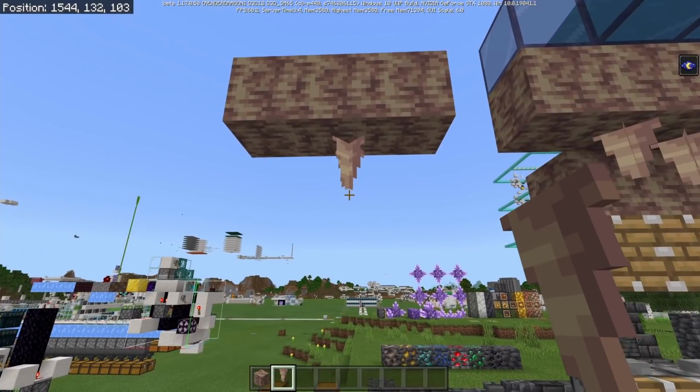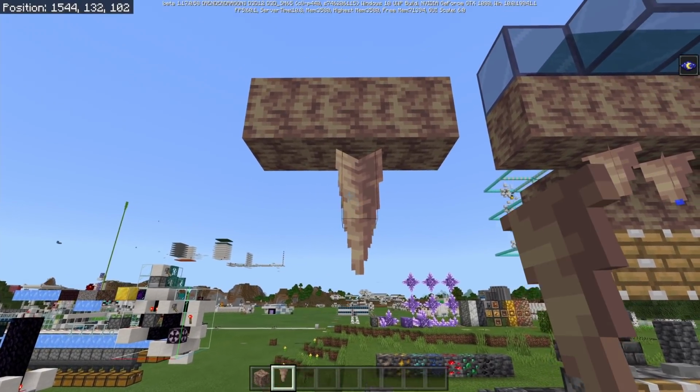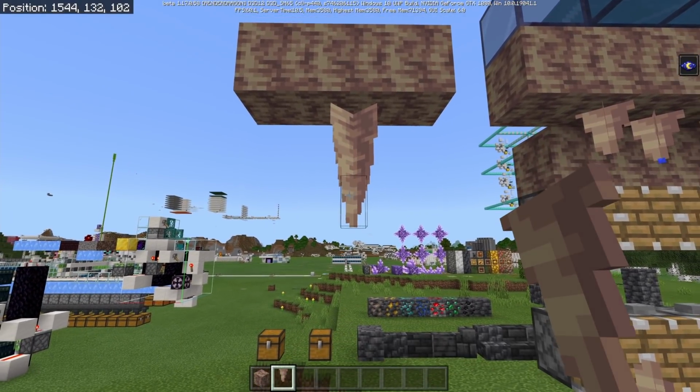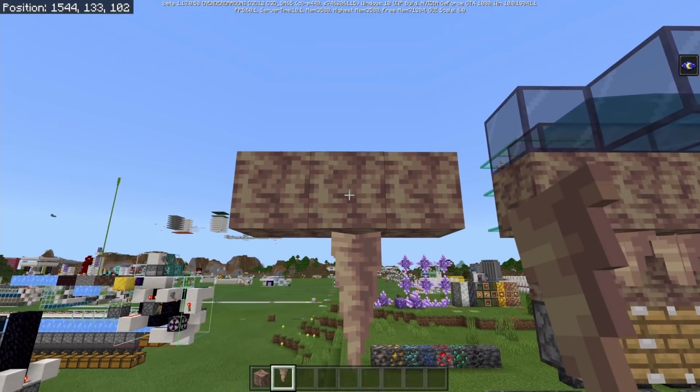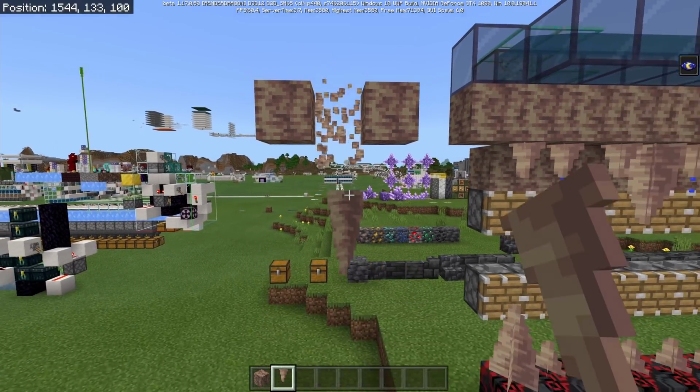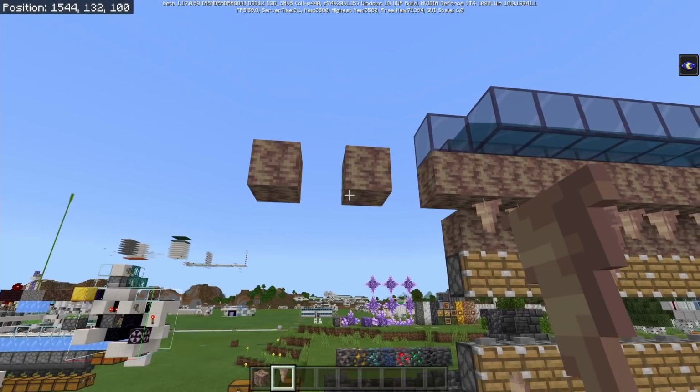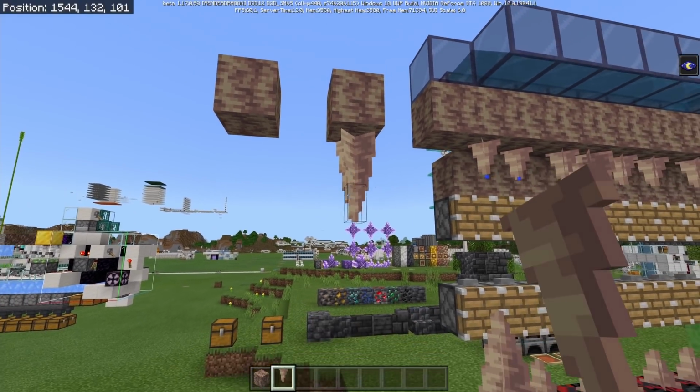We have a small update to the pointed dripstones. These things will now get popped off and destroyed anytime the block they are placed on is broken by a block update, which means that you won't see any more floating dripstones hanging around in your world.